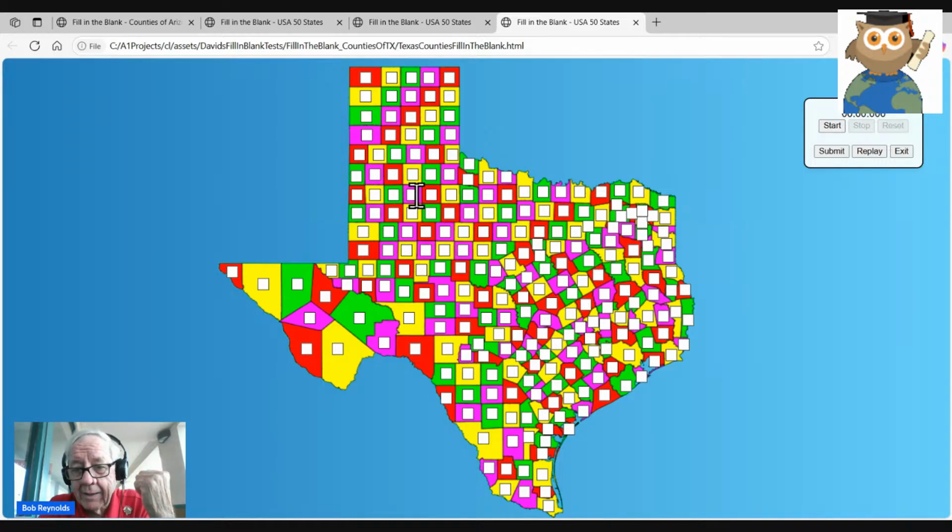And when you can take this map as a teacher, let's say you're a teacher, you tell the students, I want you to show me all the counties in Texas that start with the letter A. I'm going to pretend I'm a student. I'll put an A. Anderson, Andrews, Angelina, Aransas, Archer, Armstrong, Atascosa. We'll click it. There we go. And Austin.